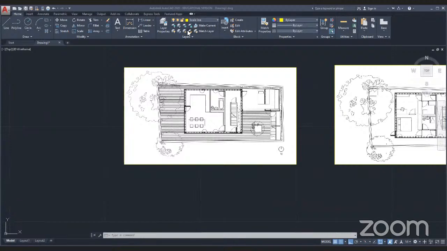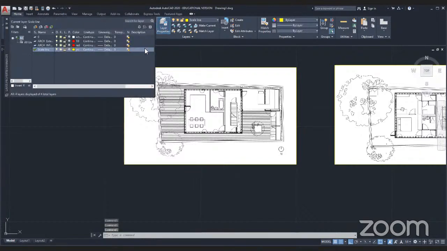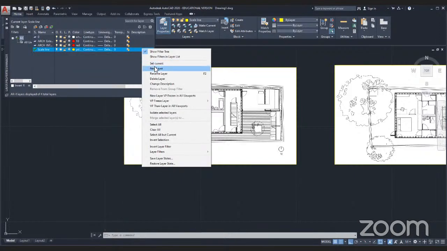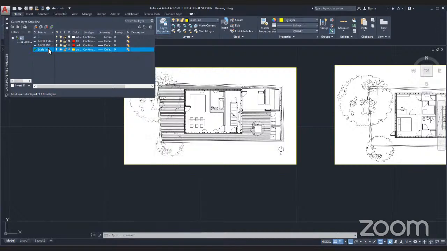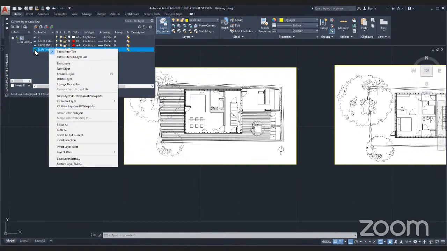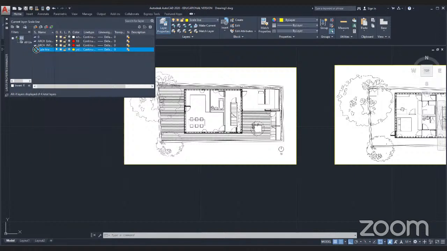So to make the layer current, I want to move my layers. I'm going to go to layer properties and open that up again. Why can't I remember how to do this? This is really sad. Rename layer, nope. I just want to move it up. Give me a minute. There we go. All right.